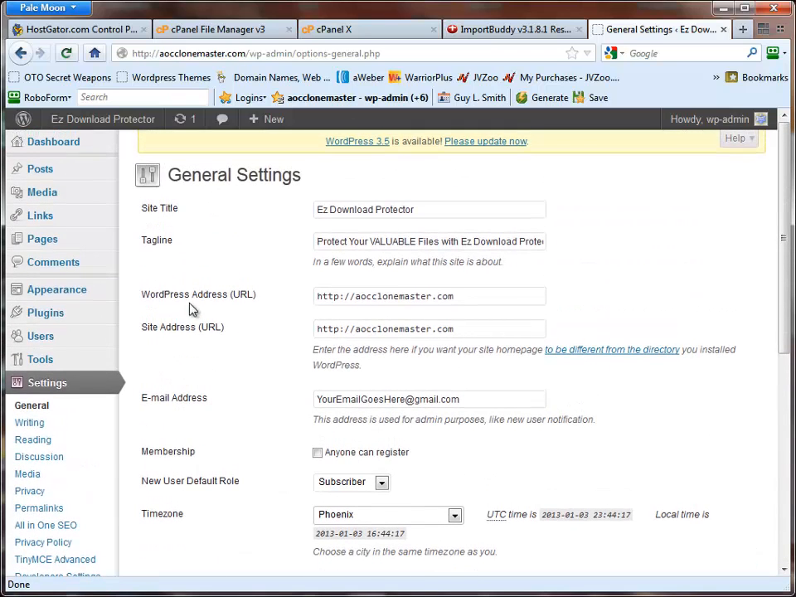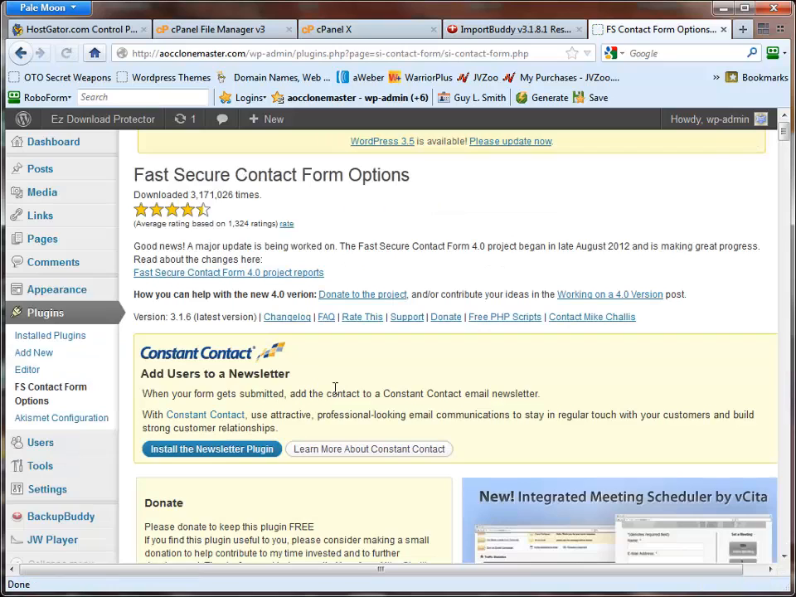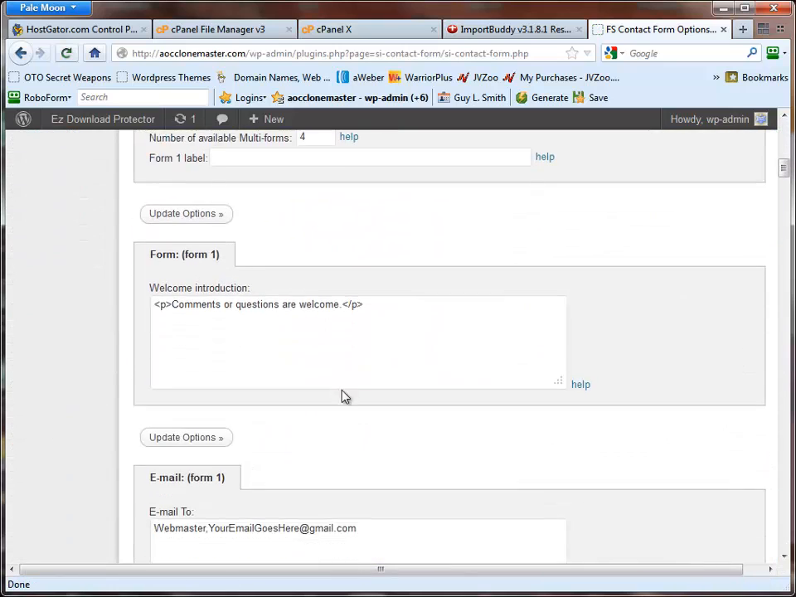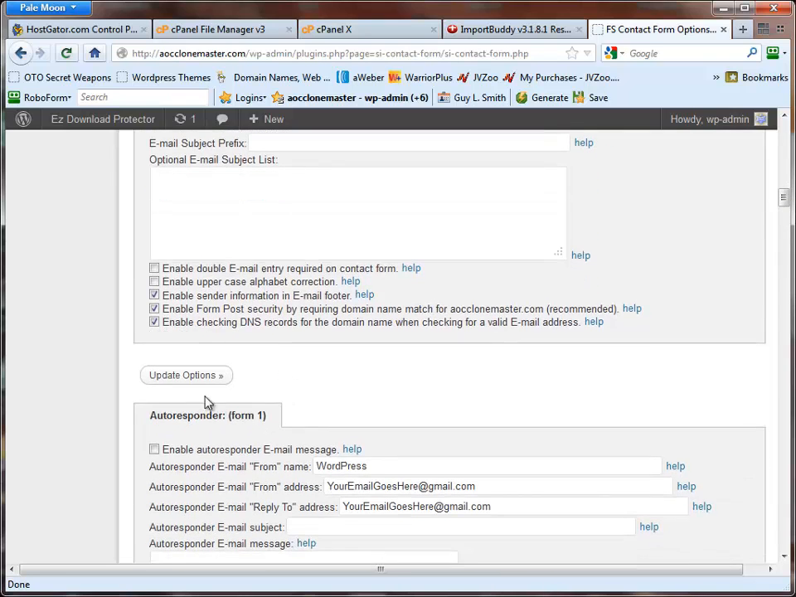One other place we're going to change our email is right over here under plugins, and we're going to change that in FS contact form. This is the contact form on your site that anyone who wants to contact you, their email will get sent to this address, which of course is a bogus address. You need to put your email address in here, then come down and simply click on Update Options.